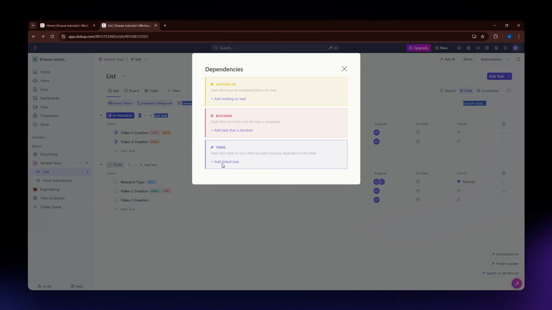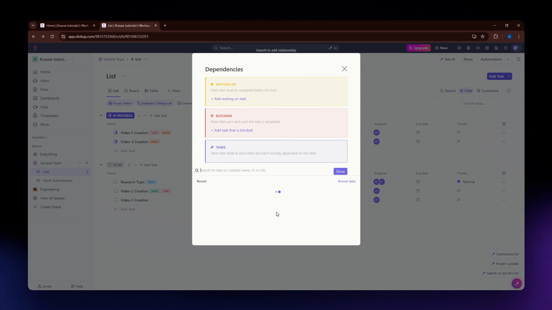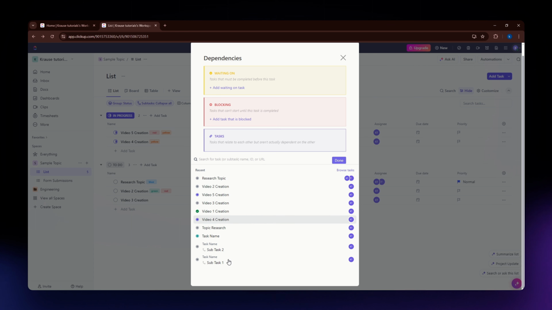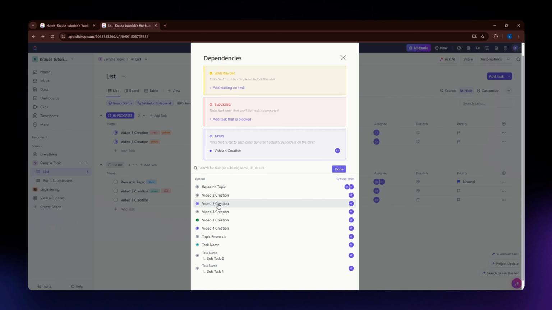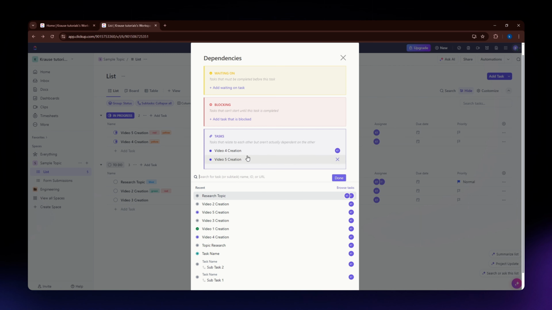What you need to do is to click onto this link task right here, and then all of your available tasks will show on the bottom part of it. Then simply select the task that you want to attach. For example, I am going with this video for creation right here, and also video 5. Once you have done that, it will automatically be attached to the specific task that you have selected. If you want to remove that attachment, hover over that task and click onto this X icon right here, and then you're good to go.